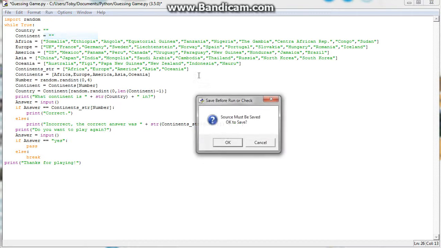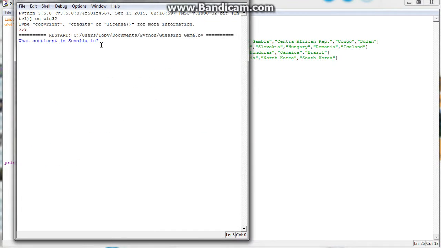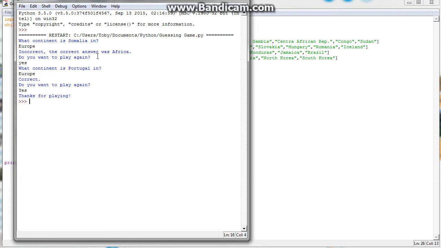Run module. Okay, what country is Somalia in? Europe. Incorrect. The correct answer was Africa. Do you want to play again? Yes. Okay, what country is Portugal in? Europe. Correct. Do you want to play again? Yes. Thanks for playing. That's because I put a capital Y. You can make it so it equals capital Y. So yeah, it seems to work. It doesn't accept ones that are incorrect, like Europe. Incorrect. The correct answer was Africa. It prints out the right word. I think we're done here.